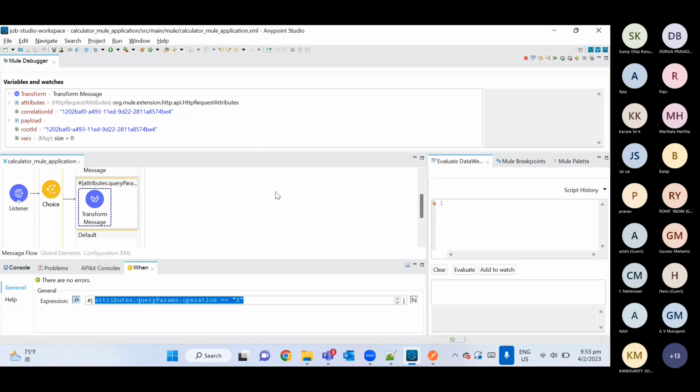Ravi, for doing multiplication and division, do we need to again take another transform message, or can we do it in a single thing? Yeah, if you want, you can do it in a single transformation also. But at this moment, our objective is to learn this choice component. So we will use this approach. Okay. Any other query?